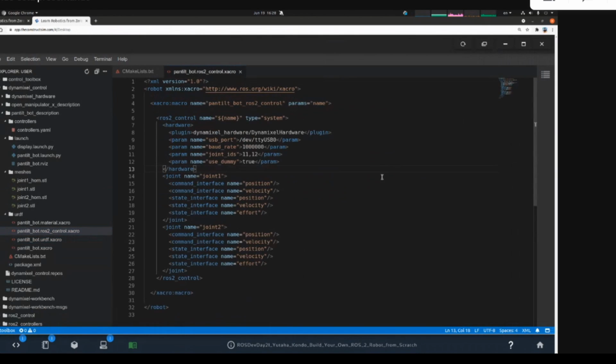Next step, you need to configure the ROS2 control plugin. This is the ROS2 control plugin configuration, and USB port is the Dynamixel motors' serial port, and baud rate I just set to 1,000,000. And also my robot has 2 degrees of freedom, and their joint IDs are 11 and 12. And first, I need to use dummy mode, which is the use_dummy tool.